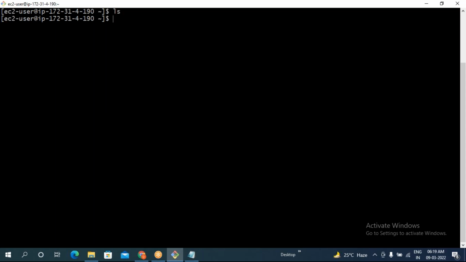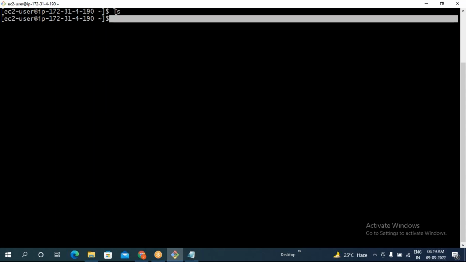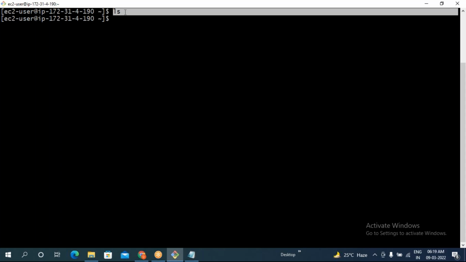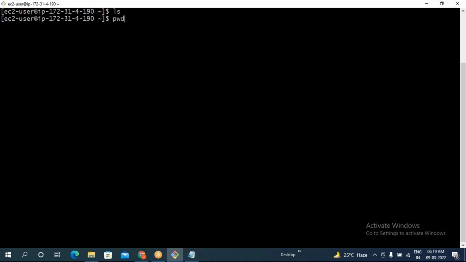Now, right now, I don't have any files here. ls command, right? ls is a command used to list files and directories in the current location. First of all, let me tell you what the current location is. I think yesterday I told you a command called pwd, right? pwd, print working directory, or you can assume it as present working directory. Where you are at? I am in this location: /home/ec2-user.